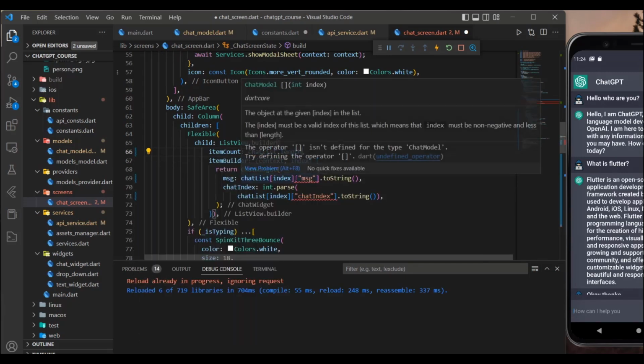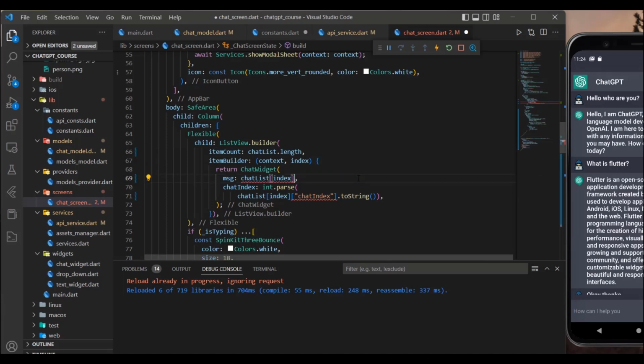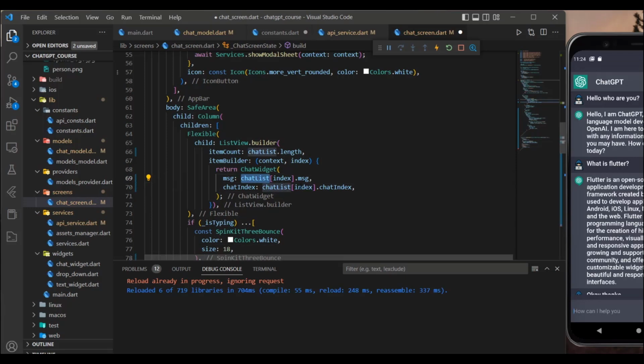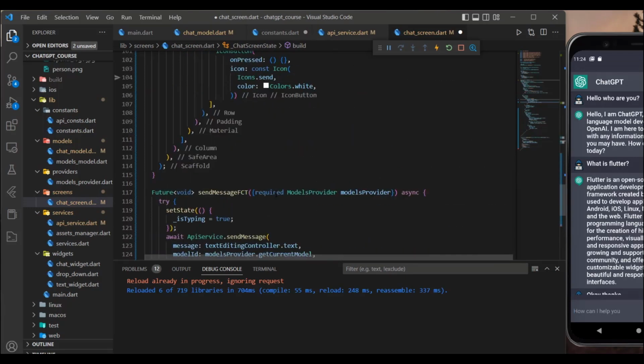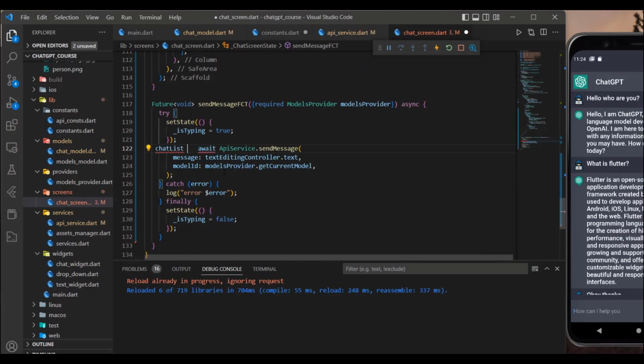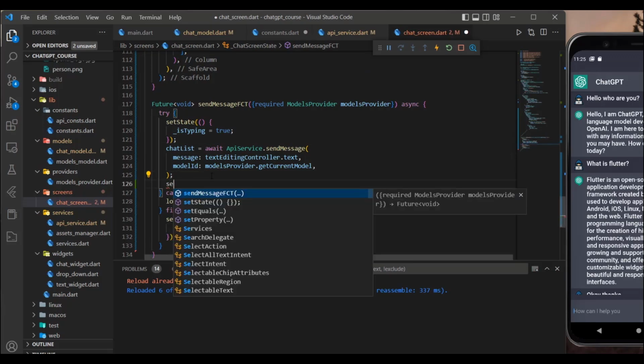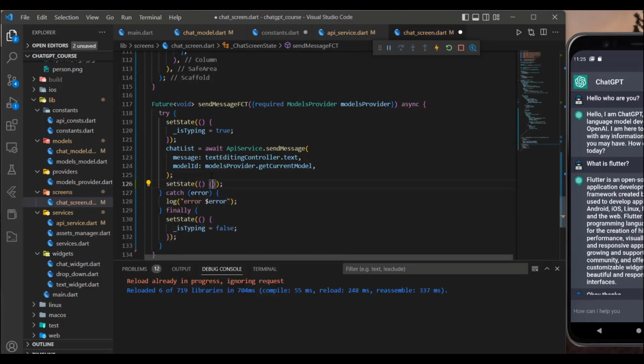And in here, of course, we got an error because we can access the message like that, and then we can access the chat index like that. Okay, and it is already an int, so we don't have to use int.parse. Okay, perfect. So now let's set this chat list equal to this response here. And now to affect the changes on the screen, let's call set state here, like that.